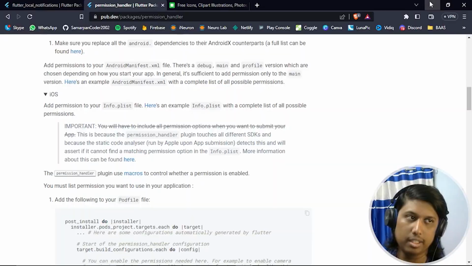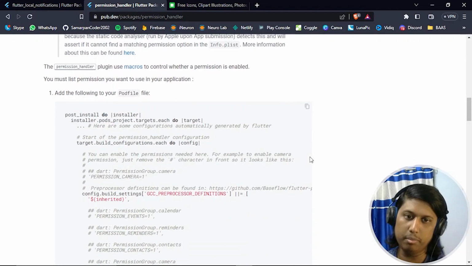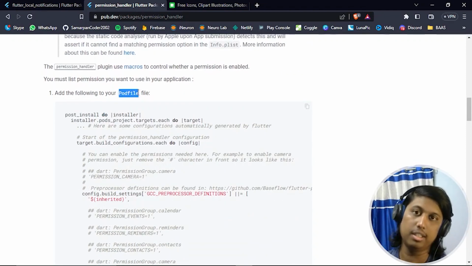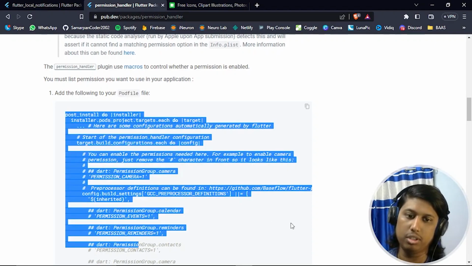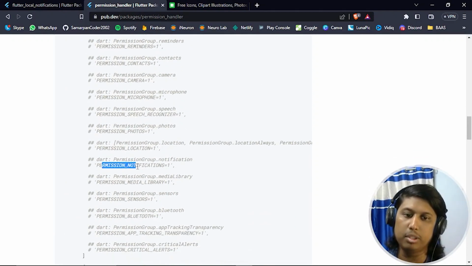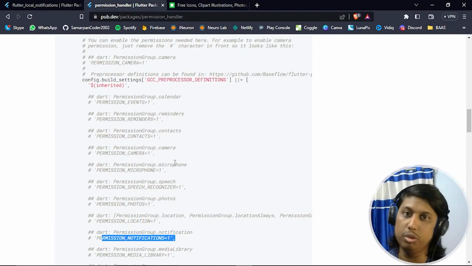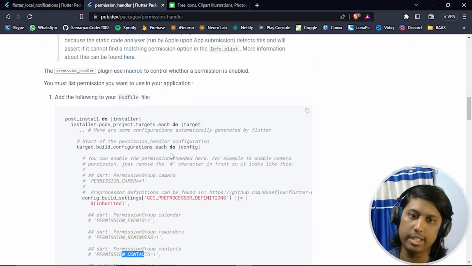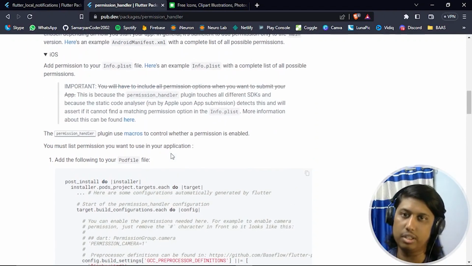Now for iOS, I am not writing that configuration as of now, because I am running the code on Android. If you are running your Flutter app on iOS, you have to make a file named Podfile under the iOS folder, and paste that code as well. Just like we need the notification permission in this video, we have to set PERMISSION_NOTIFICATIONS to 1, and the permissions you don't need, like events, reminders, camera, you can set to 0. So as simple as that, you can take help from the documentation to add the configuration for iOS.